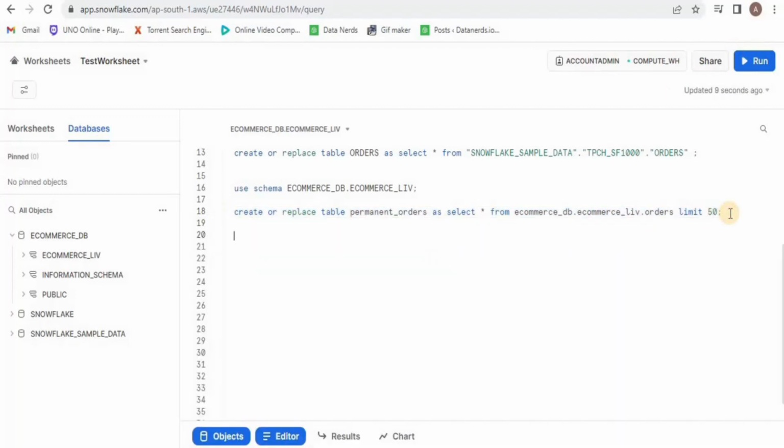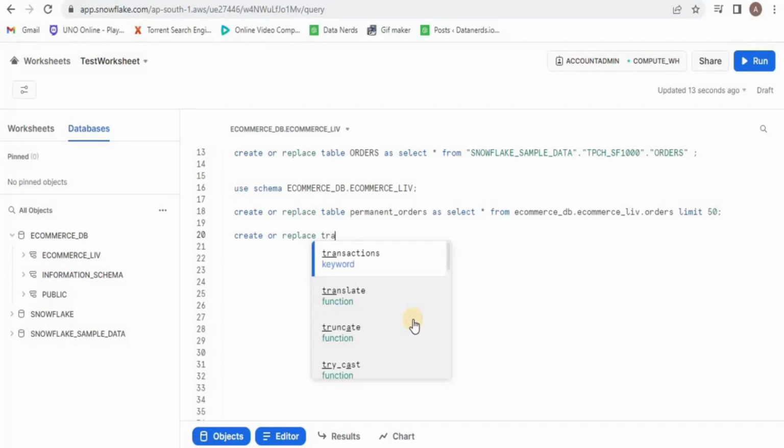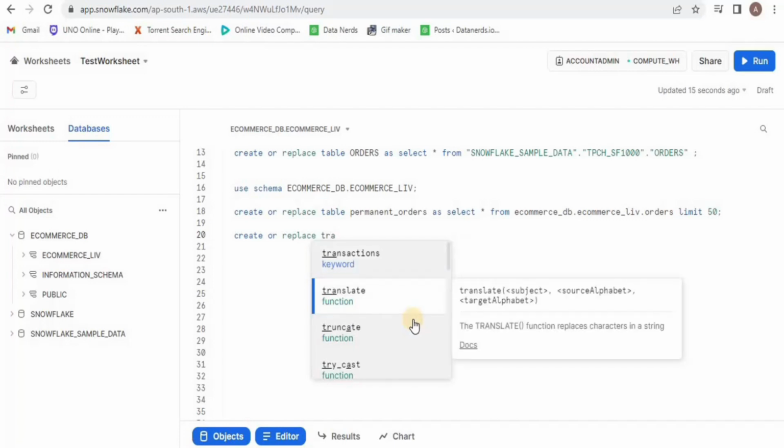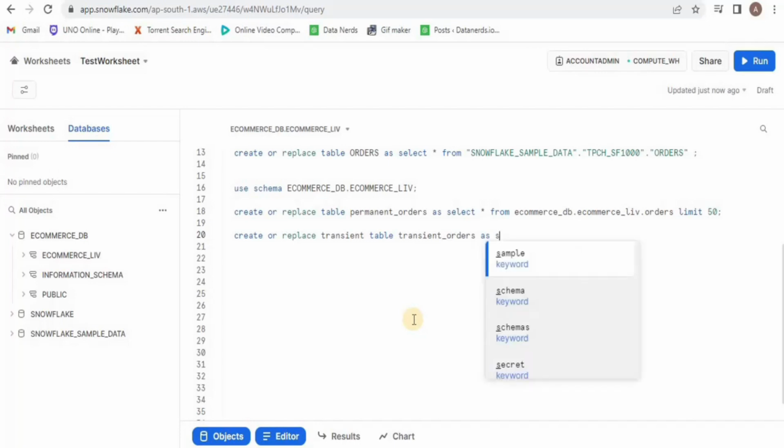Now we will try to convert this permanent table to a transient table. But the most important question is, why would you ever want to do this? The only reason for converting a permanent table to a transient table is to avoid the cost associated with failsafe and recovery. As I have already mentioned, permanent tables have failsafe and time travel automatically enabled, which is the main difference between permanent and transient tables.